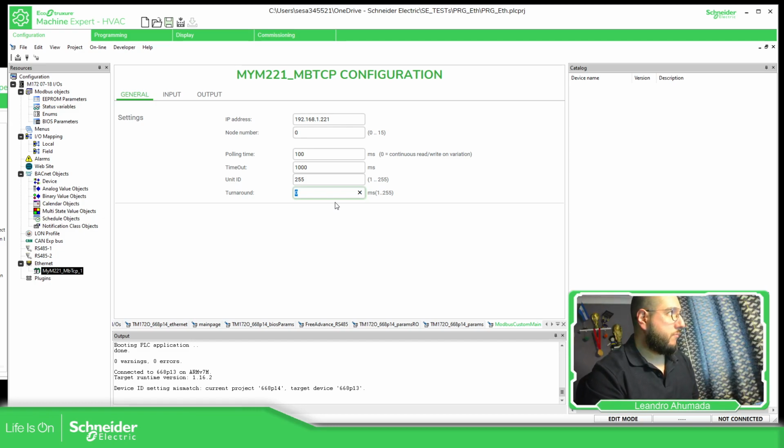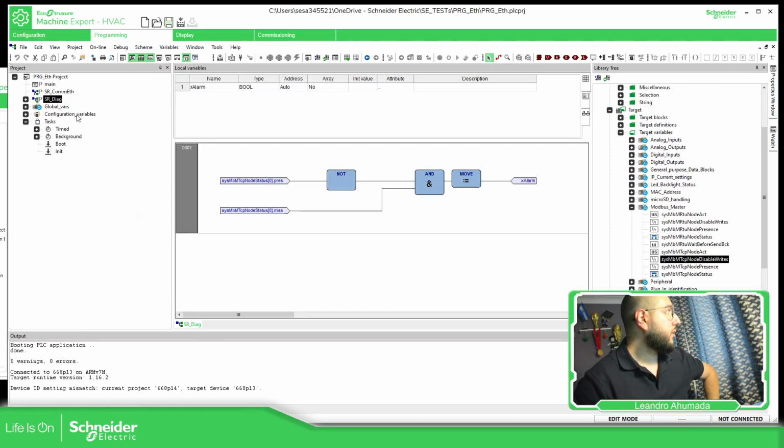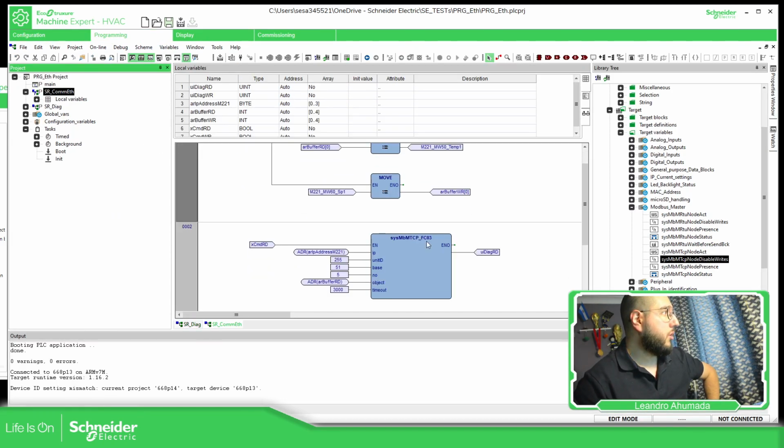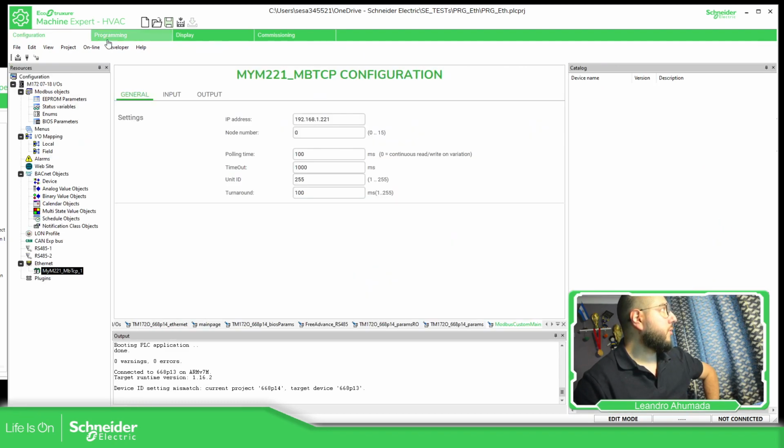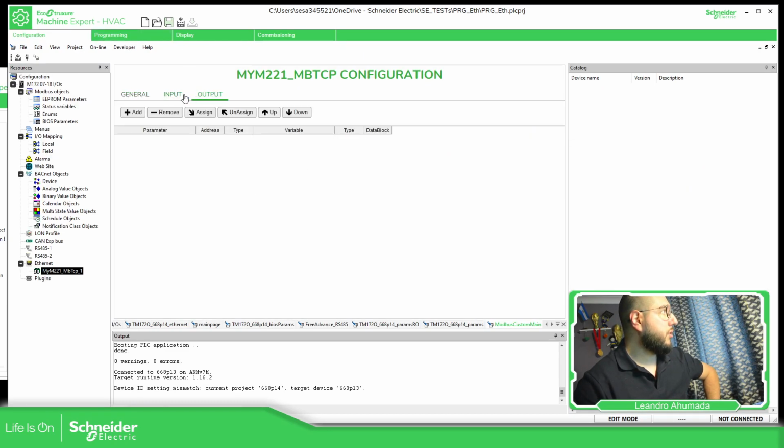Every 100 milliseconds. Okay, so this is a configuration issue similar to the one we have on the programming part. If we go back here for the function blocks, it's similar to this. The configuration of which information to read and write is over here, input and output. And here is the main difference compared to the generic device, that you just need to add the function blocks.